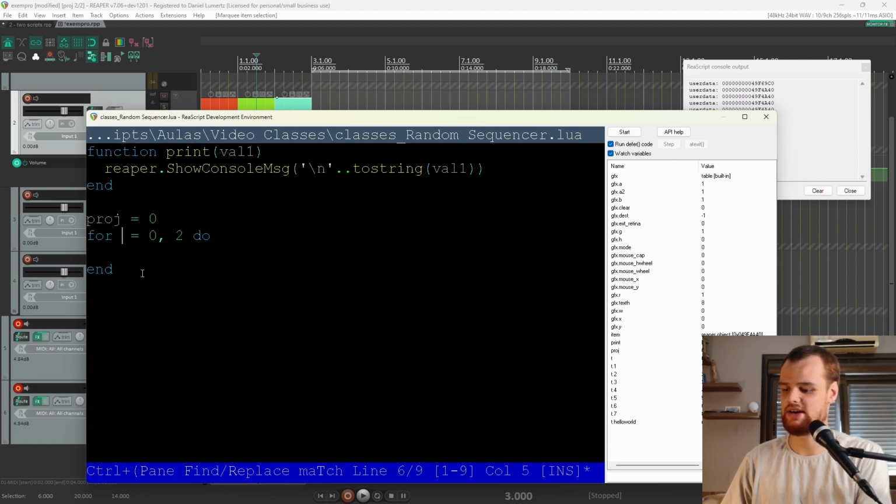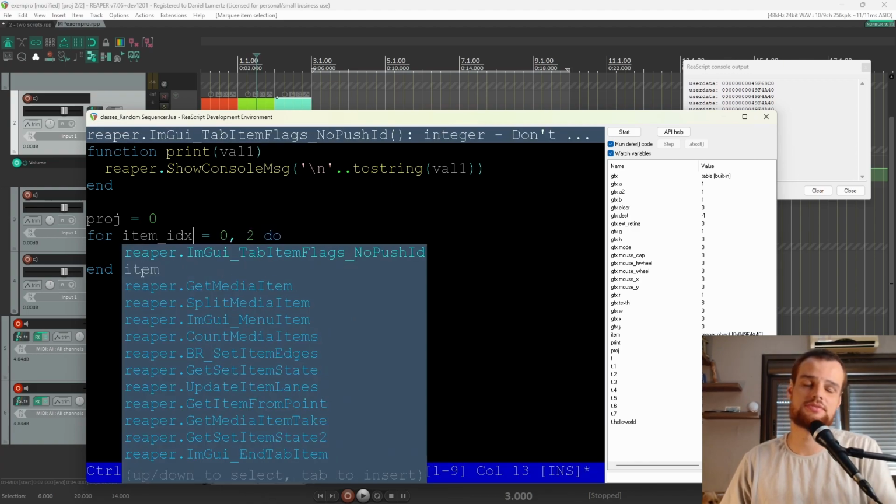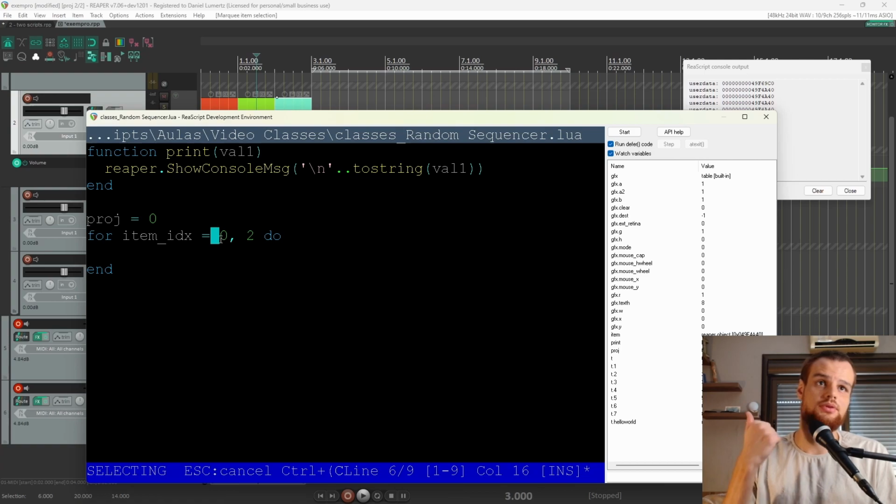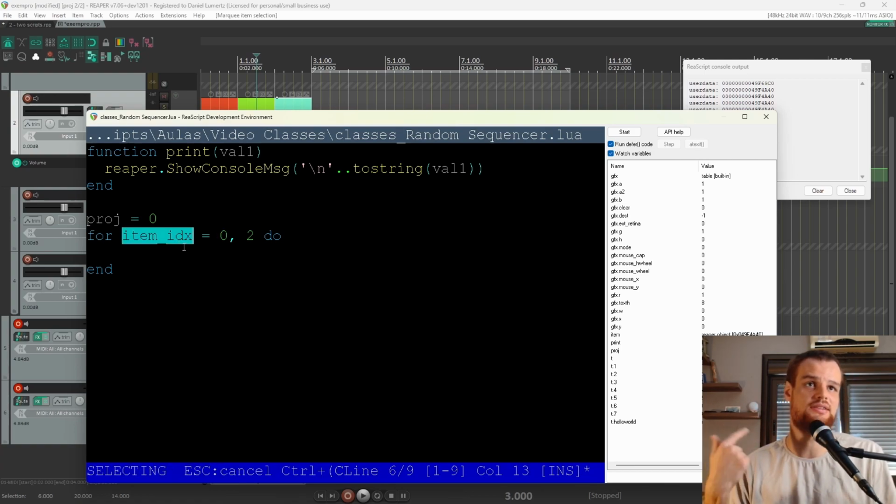Or you could say item index. I think this will be good. So item index, and now this part of the code will run 3 times, 0, 1, 2, and item index will be updating each time.